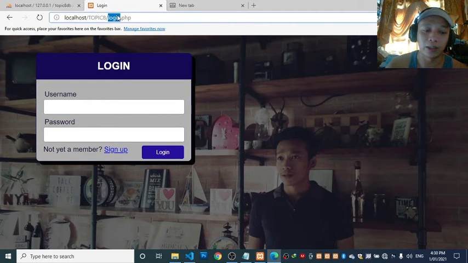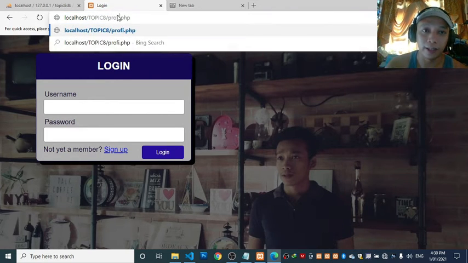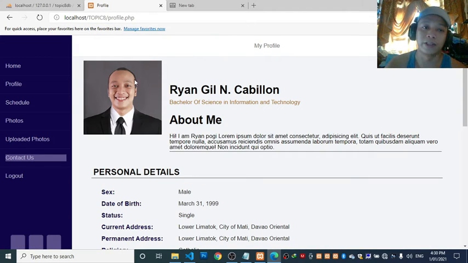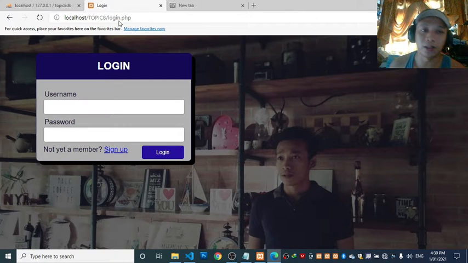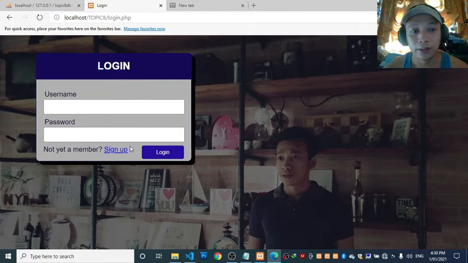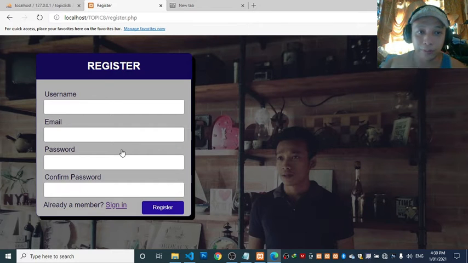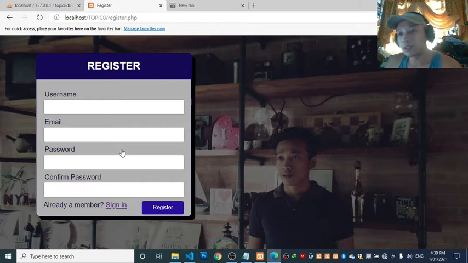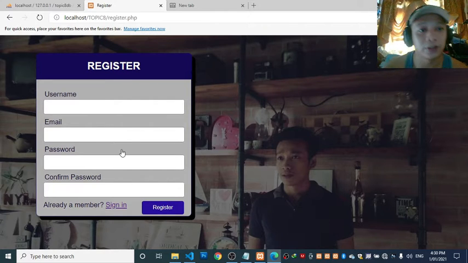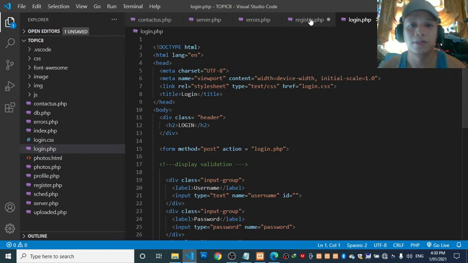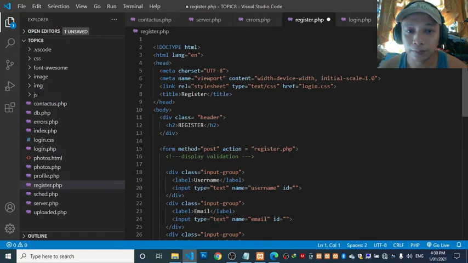So, halimbawa, punta tayo sa profile.php. Ayun o, di ba? Makapunta ako kasi wala pang function. So, punta tayo sa login.php. At meron din tayong register.php, register page. So, yung unang gagawin natin is gumawa ng function ng register page. So, ito na siya, naka-ready na siya.